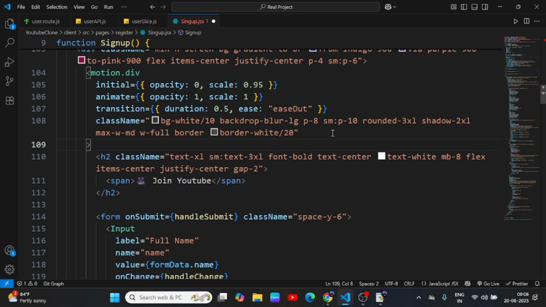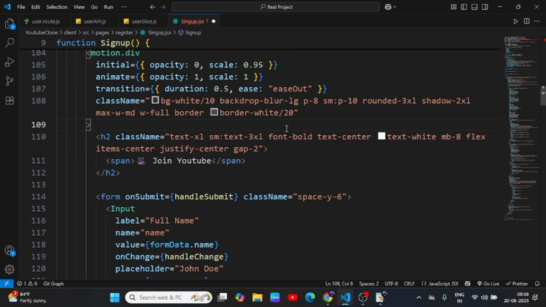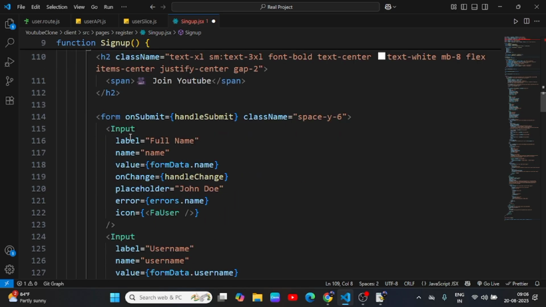Padding is 4. Above small screen padding 10, rounded 3xl, shadow 2xl, max width medium, width full, and then border white by 20. Inside I'm also using an h2 tag with text xl, small above 3xl, font bold, text center, text white, margin bottom 8, right? So this is a pretty UI, and this is a form.